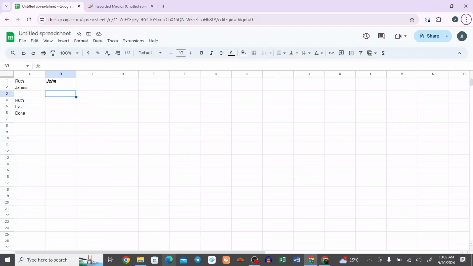Hello, in this tutorial, I'll show you how to filter data in custom views on Google Sheets. Filtering data in custom views in Google Sheets allows you to save and switch between different filter configurations without having to reapply them each time. This is especially useful for managing large data sets with multiple views. So here's a step-by-step guide on how to create and use custom views.